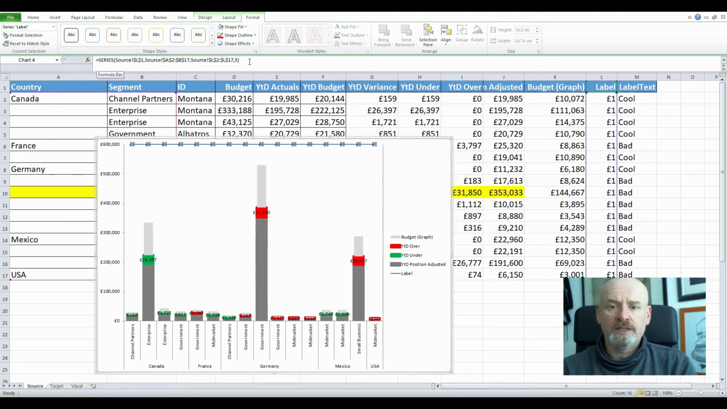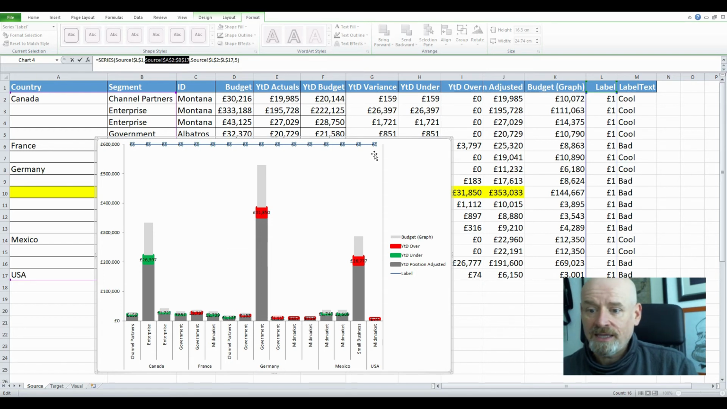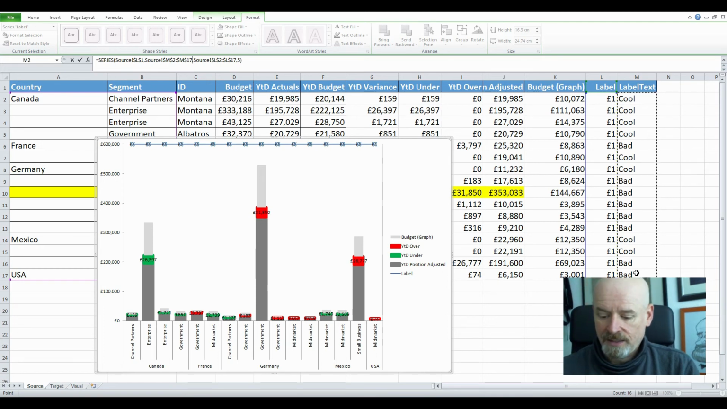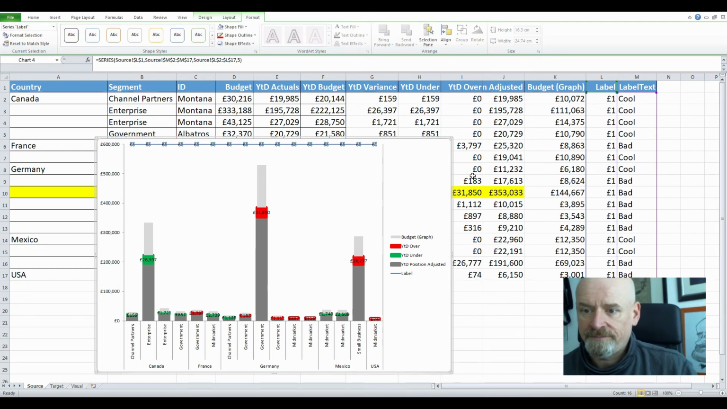If you just Google this, you can see that the series is composed of the name of the series. So this is L1. L1 is label, so that's why we're doing series label. And the next section there, A2 to B17, is this one here. That's all of those label texts. But what we want for the secondary axis is not that, we want it to be this label text, and hit enter. Now what benefit does that give us?